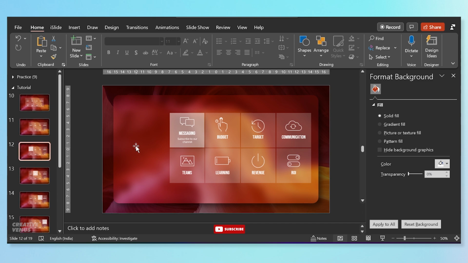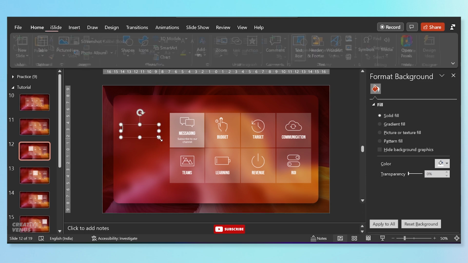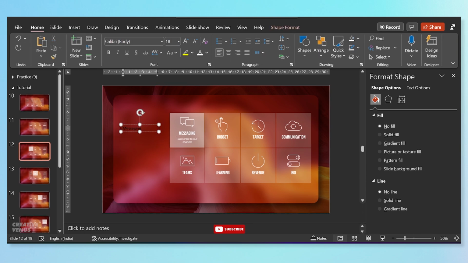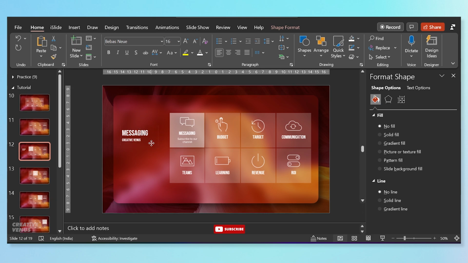Now we have to do some settings, but before that let's add some text here to fill this left side. It should have some title, some description, some stats, call to action if you want. So here we have written messaging because the messaging is selected, and then we have added some branding. And then you can add some description here.